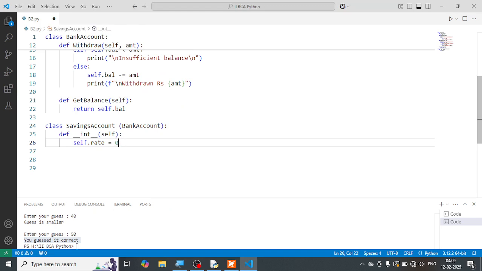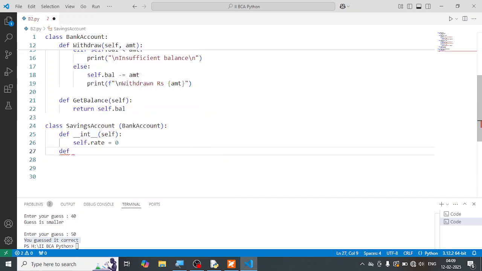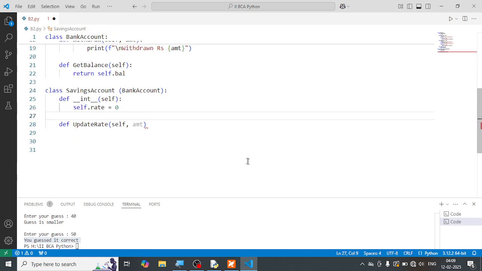This bank will not provide any interest rate. However, I'm going to give the bankers an option to update the rate. So they can always update the rate with an amount. Even though initially the rate of interest is zero, that means the bank is not going to provide any interest, they can set it depending upon the accounts.